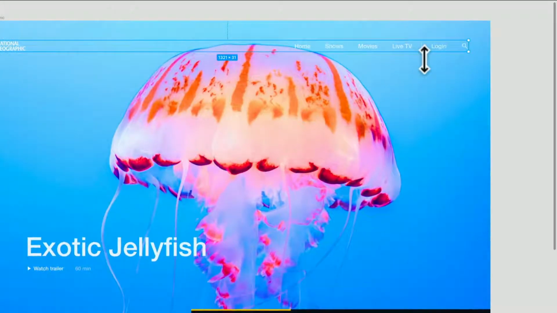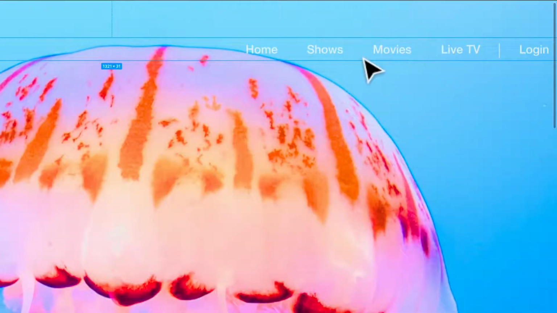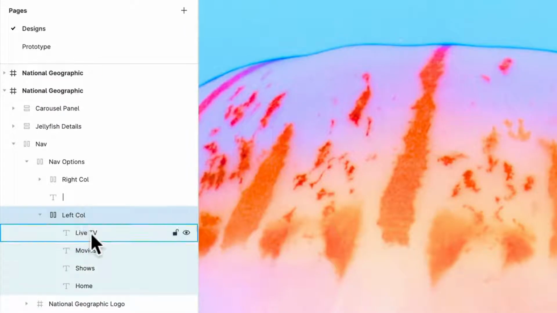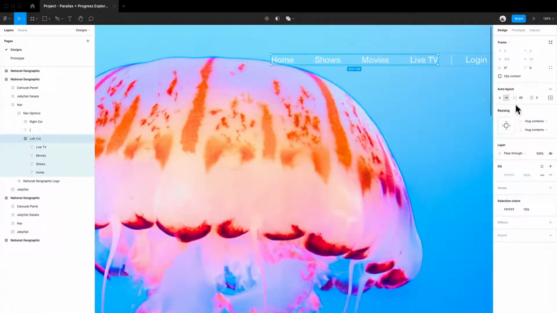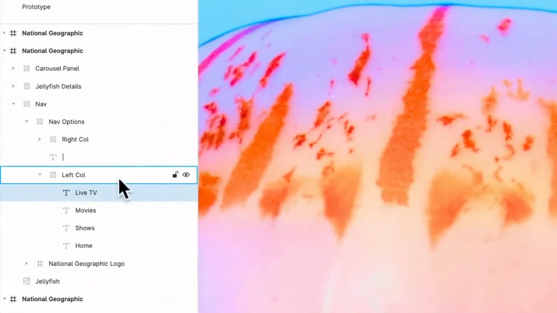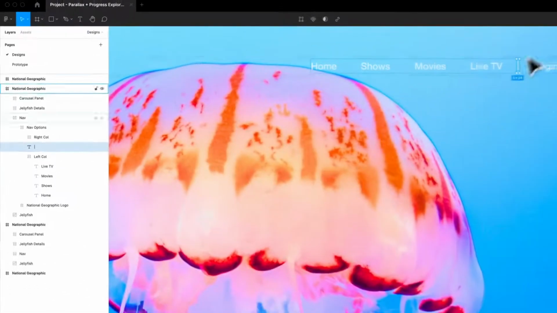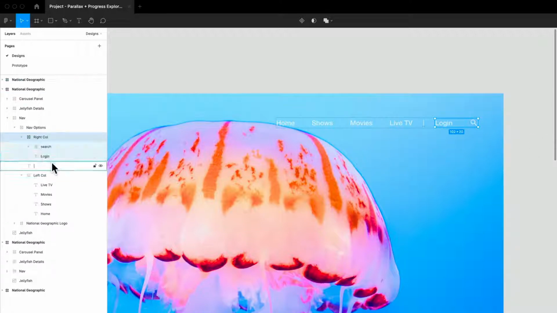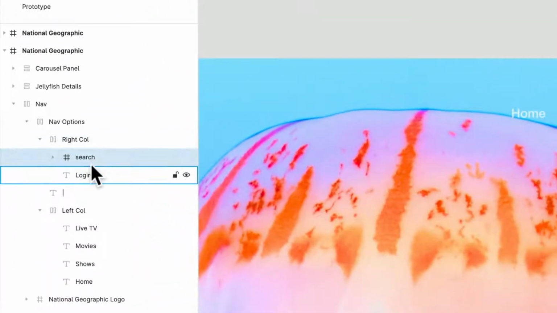This one's going to be super fun, especially when we get into a little bit more complex prototyping of this one. So what we have here is we have the navigation, and once again using auto layout for everything. So we have the left column, which is set to 40 pixels between items, and I have those items in there. We have these nav items, then I have a little breakpoint in between, and then I have the right column, which consists of the other items, the search and the login.